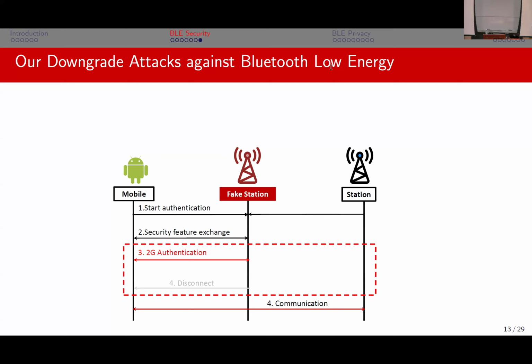You have a secure pair, like a numerical comparison or passkey entry, right? It's considered secure. So even if the device uses a secure pattern, is it possible for an attacker to still use Just Works pairing? That's the question we ask. We realize this is possible. Why? Because of some kind of key exchange, feature exchange.